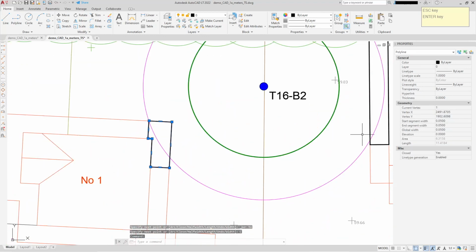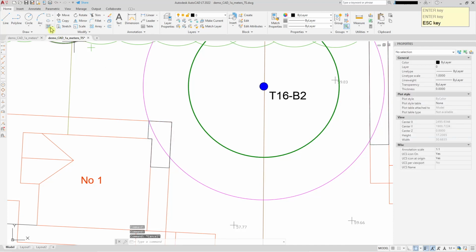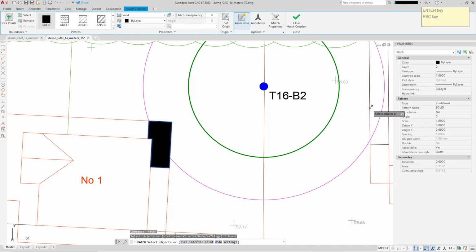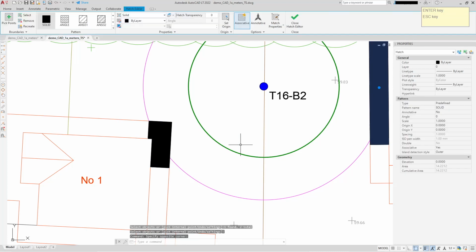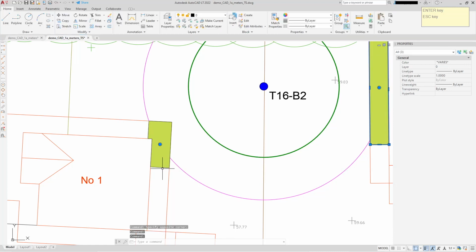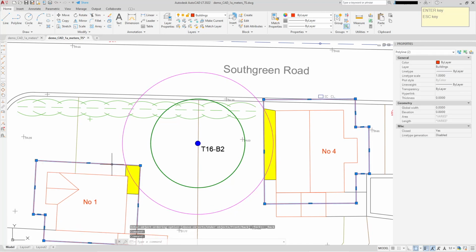I'll just make these a little bit thinner because they're using global width. I'll put 0 in. Put some solid hatching on. Give them a colour. And I'm going to select the boundary lines and send everything to the back. And then delete the offsets because I don't need them anymore.